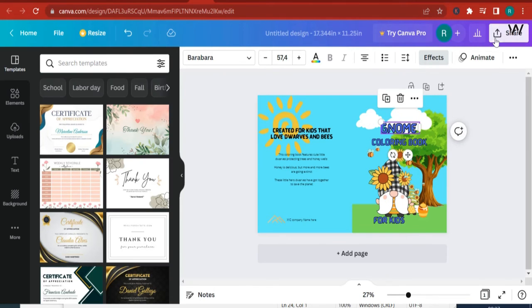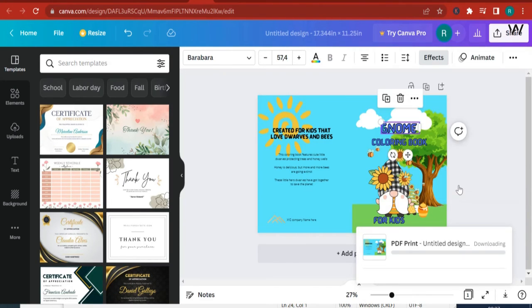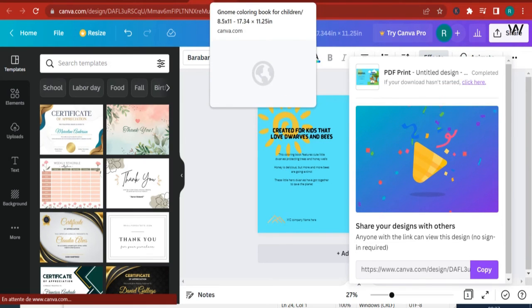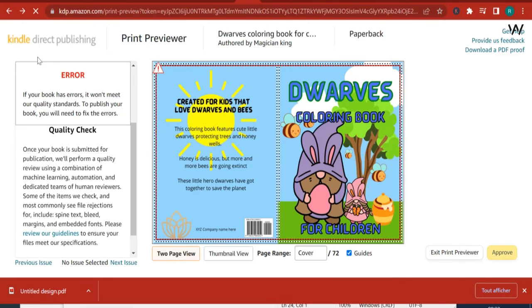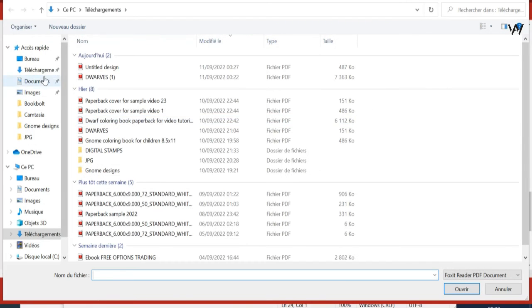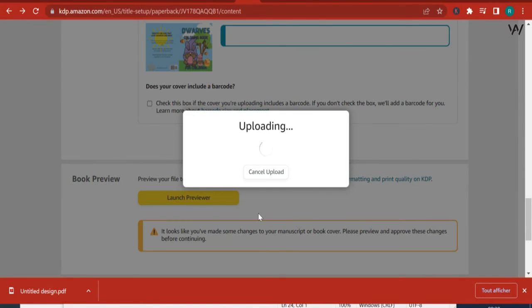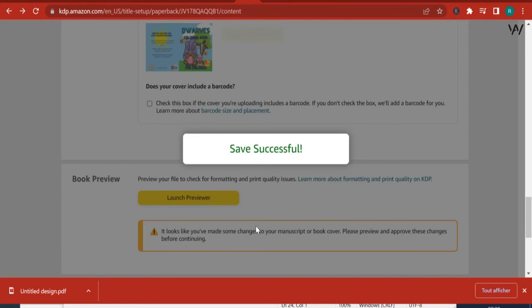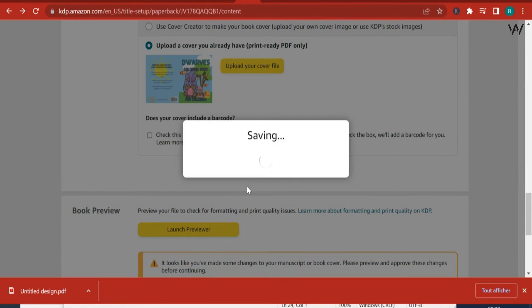So let's go ahead and download this as a PDF, a PDF for print. Download. Let me go to Amazon. Let me go back and let's change this and see if it works. So upload the cover, downloads, Untitled Design. This is the last one that we have loaded. Click on Open. And then once it's opened, I'm going to launch the previewer. And basically, let's hope that it works. Generally, I think it's going to work. But let's just see it for ourselves.